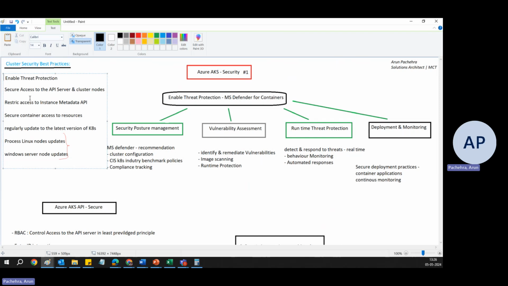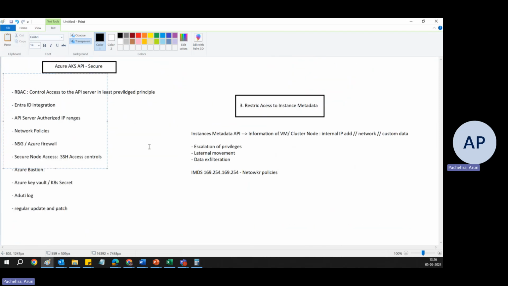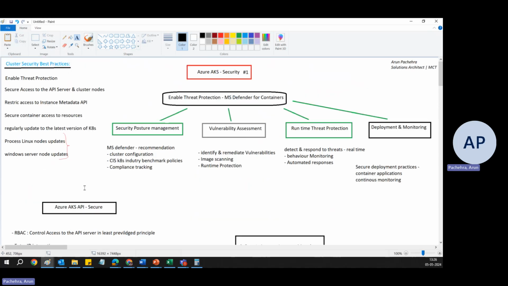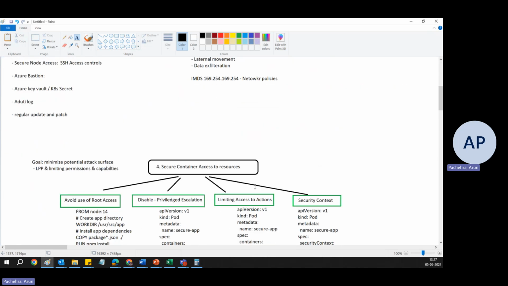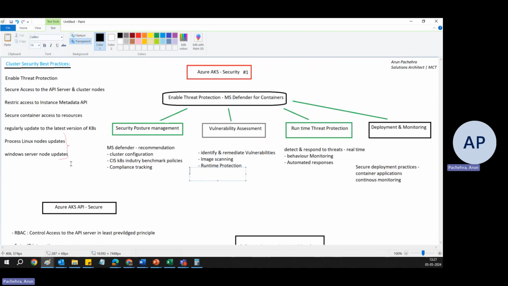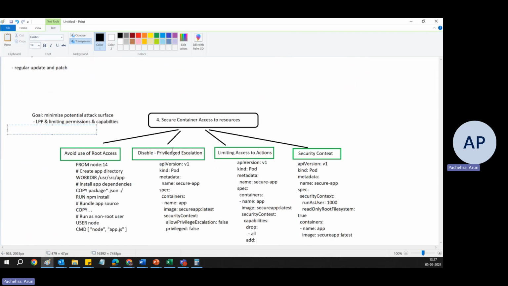Then we need to secure access to the API server. There are multiple processes that we talked about: RBAC, Entra ID integration, whitelisting the IPs, network policies, NSGs, Bastion, Key Vault, audit log, a lot of things. And then restrict access to the instance metadata to prevent lateral movement, data exfiltration, and escalation of privileges, and this is the IP address that you can use in your network policies. Then you should regularly update your Kubernetes to the latest version, and then Linux patching and Windows patching that we covered in this video.